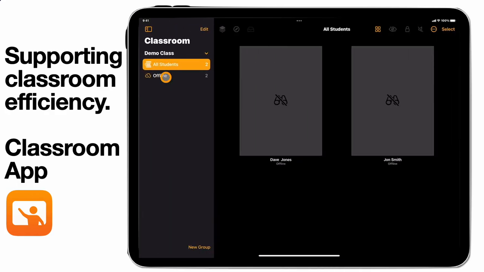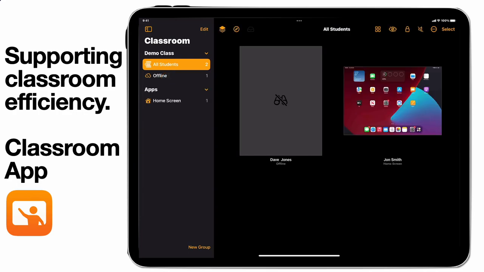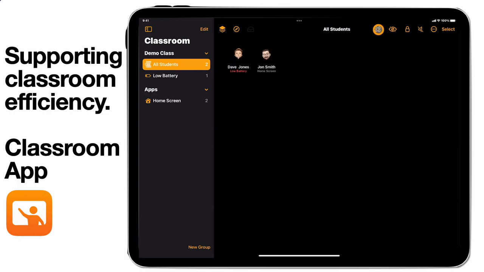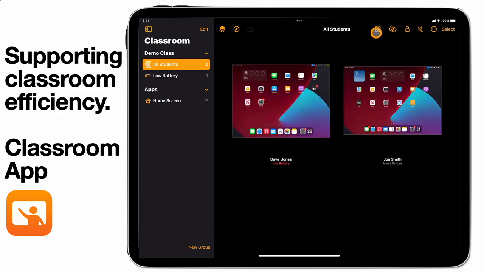When I first go into it, you'll notice that student screens are then displayed on my device. Now this is one way that you can support that classroom efficiency, because I can see what the students are doing at any given time. You can toggle that on or off by choosing this icon here to go to either student name and face mode, or like I said, their screen.